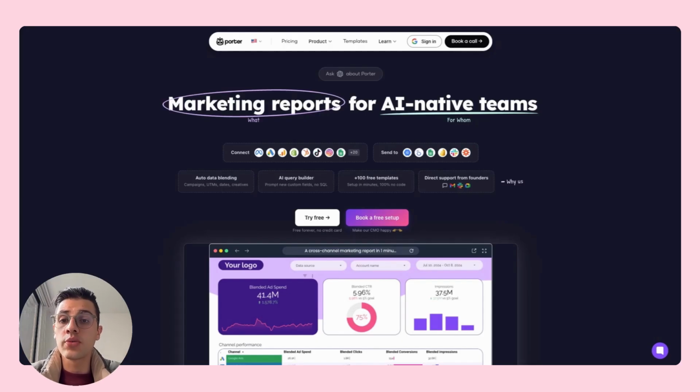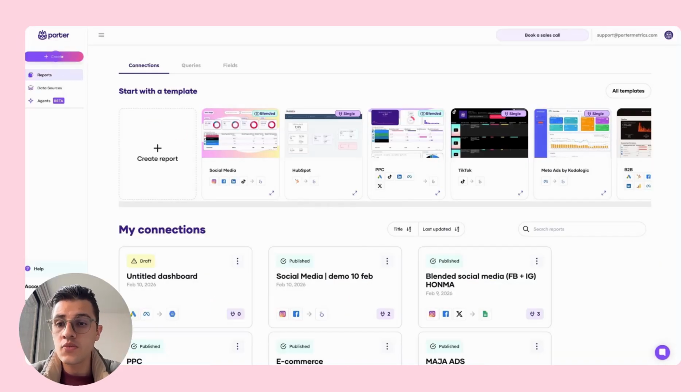First, you will have to go to portermetrics.com. Then you click on Try Free. Remember, we give a 14 days unlimited free trial and a free forever plan after it. After you click on Try Free and authenticate your account, you will land on this dashboard. Here, you will have to click on Create. There, you will see our destinations. We can send information to Looker Studio, Google Sheets, and Google BigQuery.